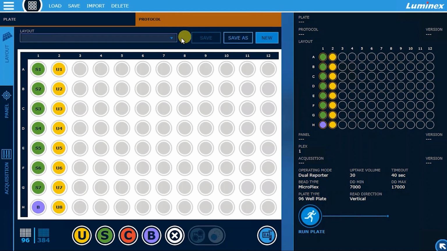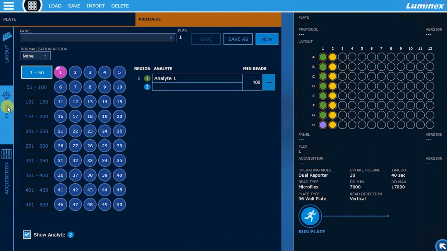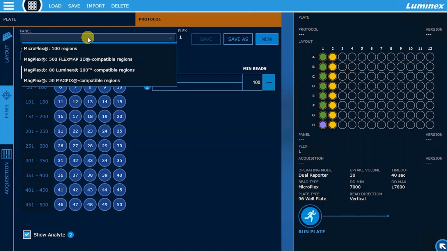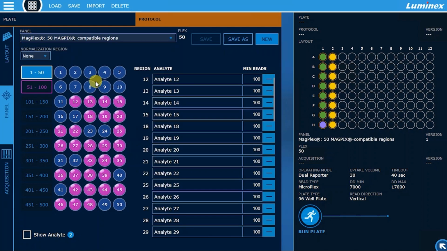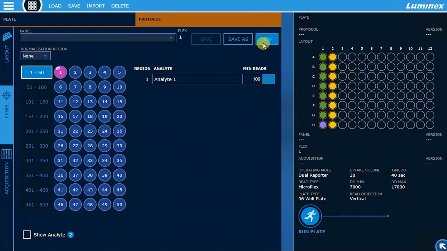Navigate to Panel. The xMAP INTELLIFLEX system allows you to save and reuse common panels across different protocols. The software is preloaded with panels that match sets of bead regions compatible with other xMAP instruments. To define and save a panel, select New. Select the range of regions to display, then select the bead regions to include in the panel.